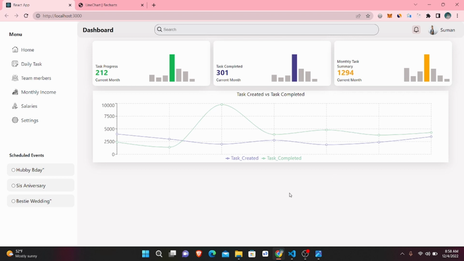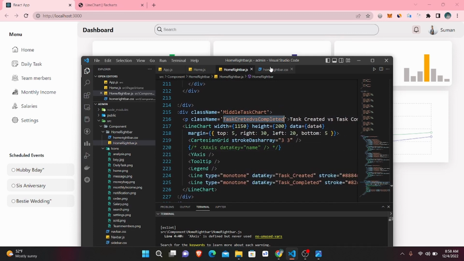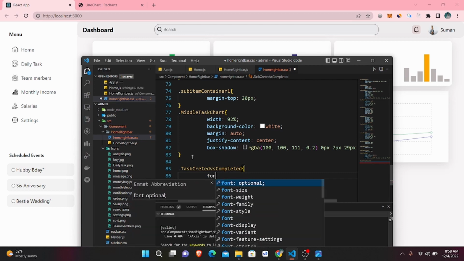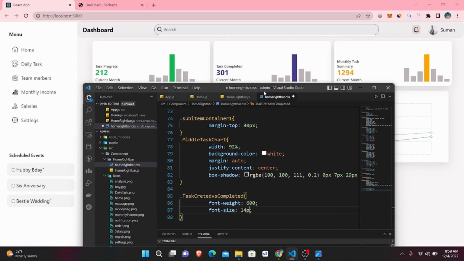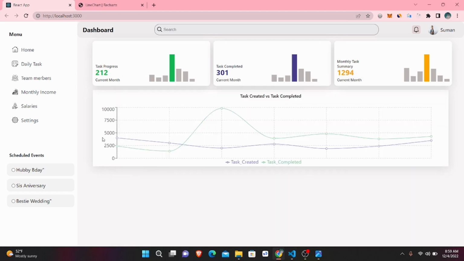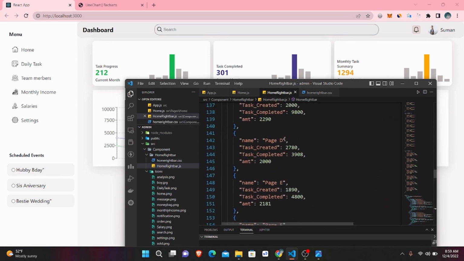Yeah, and let's go back, and let's copy this tags created versus completed text, and I'm going to style this text. So let's give it a font weight of 600. Yeah, so now let's give it a font size of 14 pixel. Oh, sorry for that. And let's give it a padding of 10 pixel. And yeah, so that's it. So we can redesign this line. In order to redesign this line, we need to change our data numbers in our data flow. Okay, so here I'm going to change these numbers.